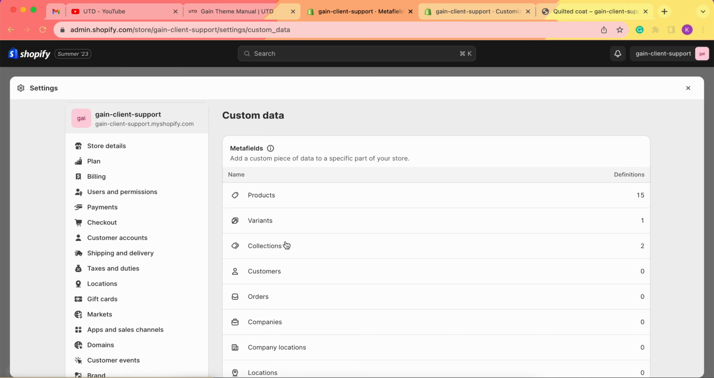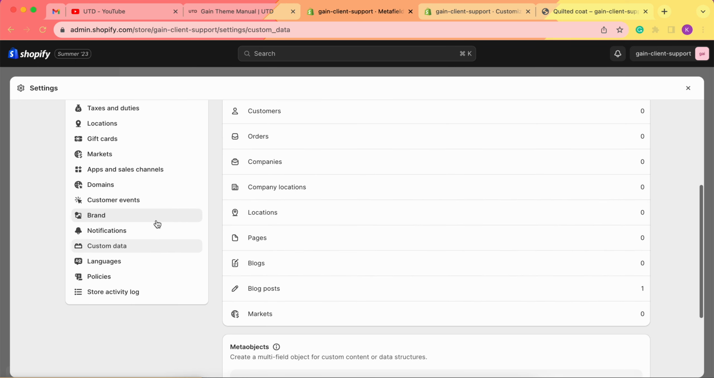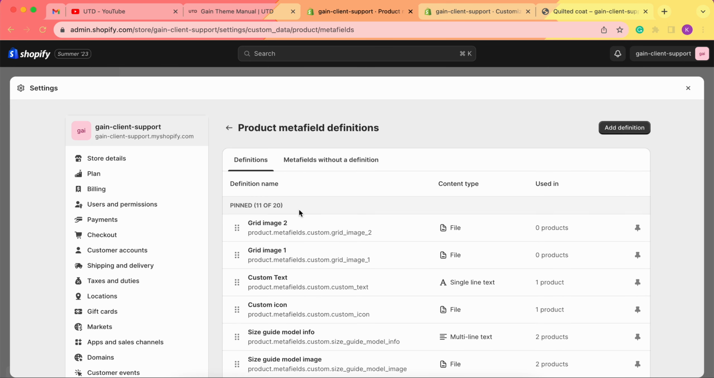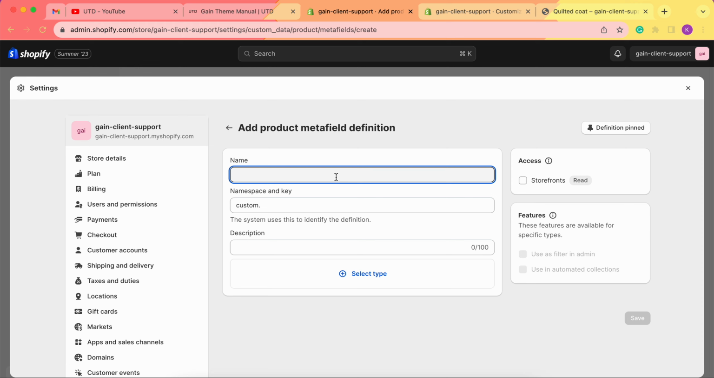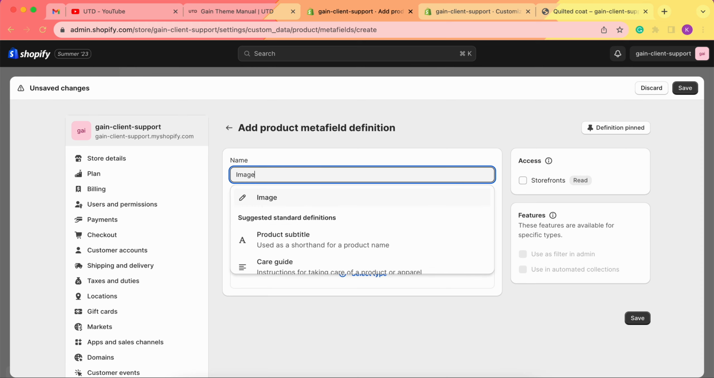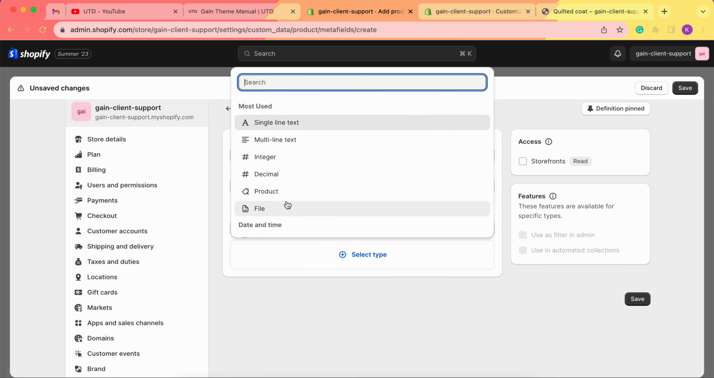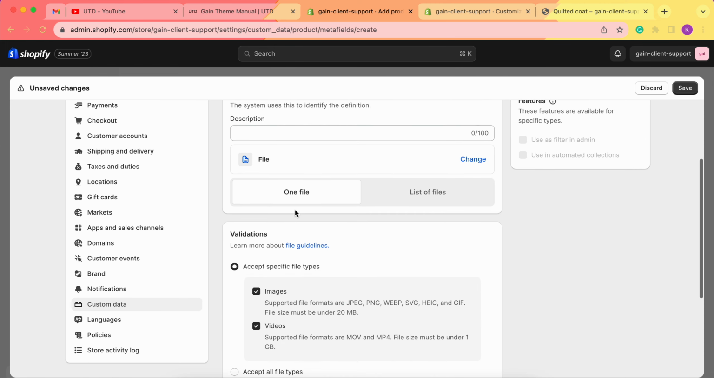Shopify admin panel, then we go to settings, and from here we go to custom data. Now we just need to go to products, and then we need to click on add definition, and now let's name our meta field images row, just the same way as the section is named for easy navigation, so that we can understand what this meta field is for. So we choose images row, and now let's select type. So for us the type will be file, as we want to add the images.